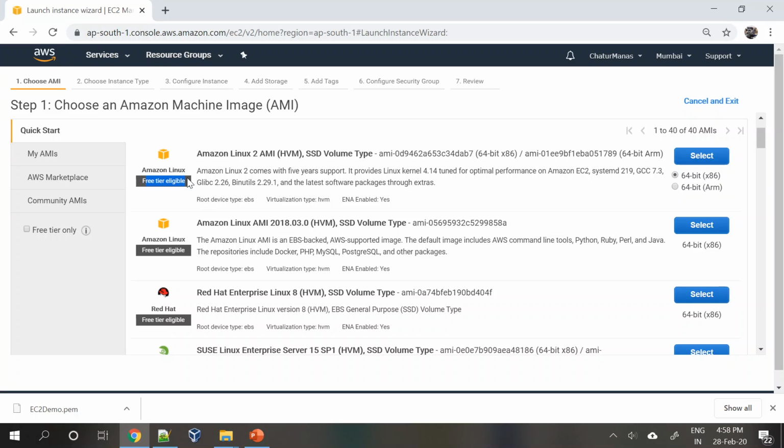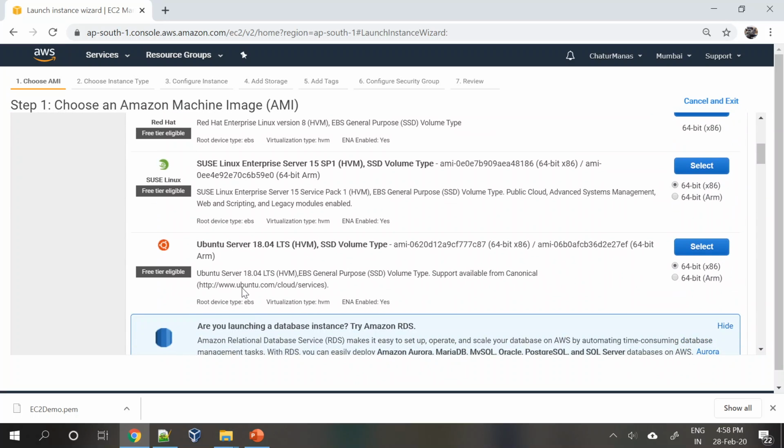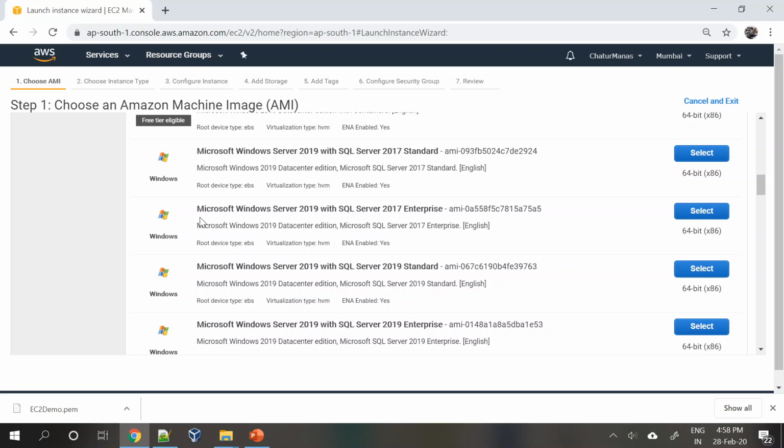Within this long list of AMIs, you can see that certain AMIs have been listed as free tier eligible and certain AMIs have not been mentioned as free tier eligible. You may be aware that AWS provides free tier eligibility for all the users who have created a new account in AWS. As part of the free tier eligibility, you are eligible to run an EC2 with a defined operating system for 750 hours a month, and this will continue for 12 months.